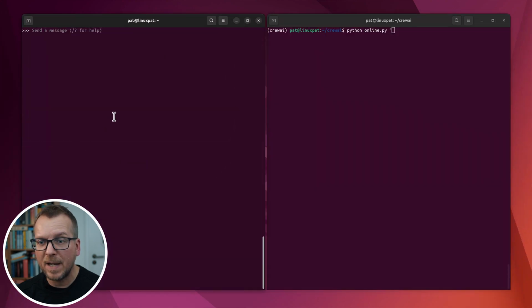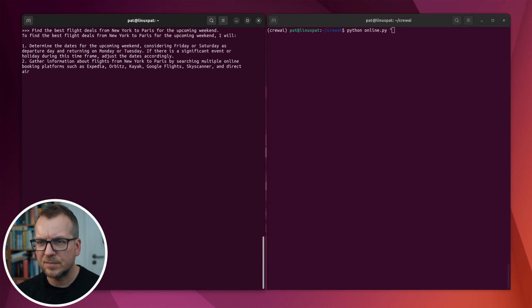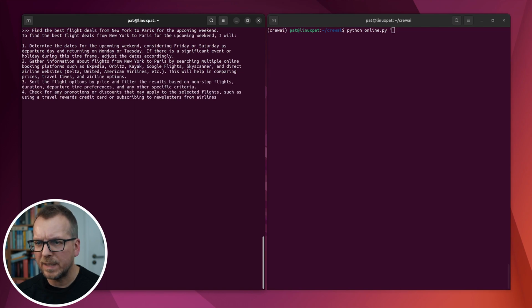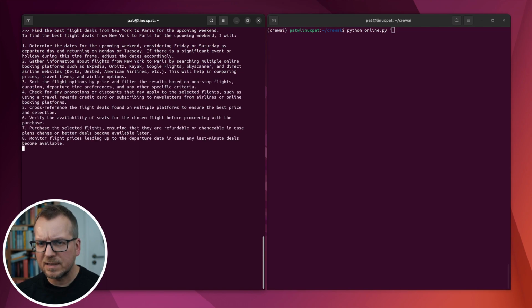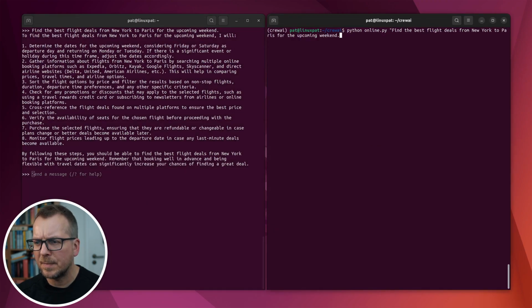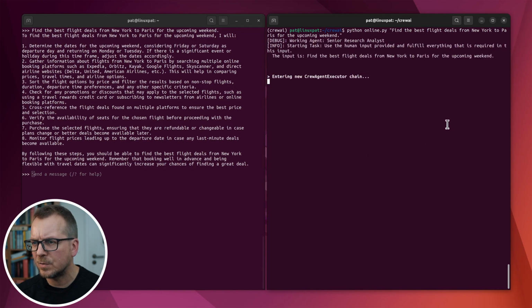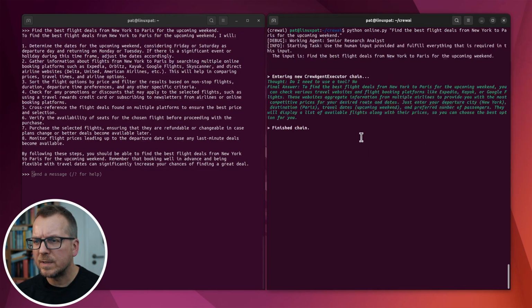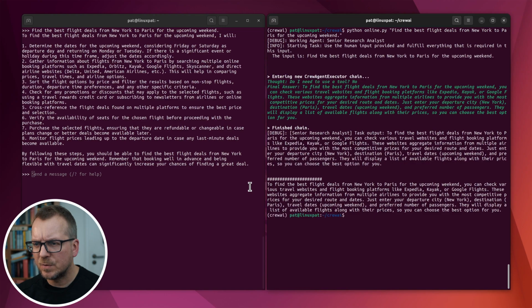and for sure better than just the process description as the original OpenHermes did. Now let's find the best flight details from New York to Paris for the upcoming weekend. Again, there is just the process description how to get this information. So what about our online solution? Oh, it does not use a tool and it did a process description similar to the original OpenHermes. That's not what we want.